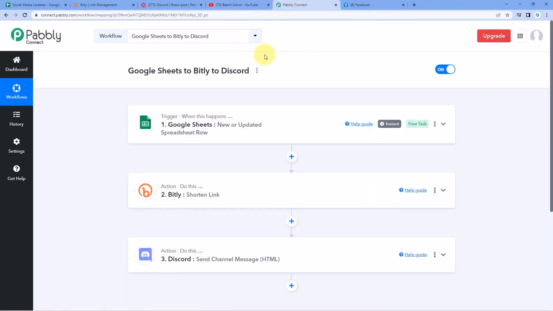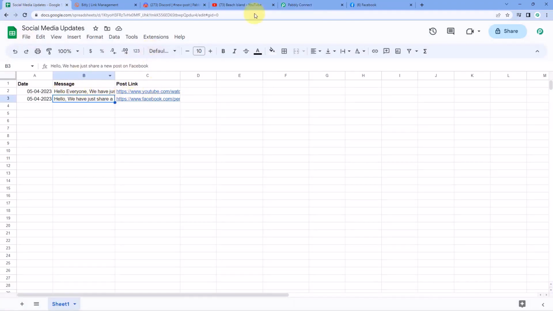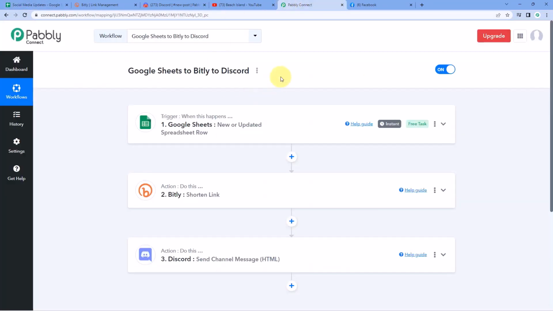Now this means the automation workflow which we have created in this video is working perfectly fine. And using this automation, whenever we add a new link in our Google Sheet, automatically we'll generate a shortened link using bit.ly and we will share that shortened link on our Discord channel as a channel message.